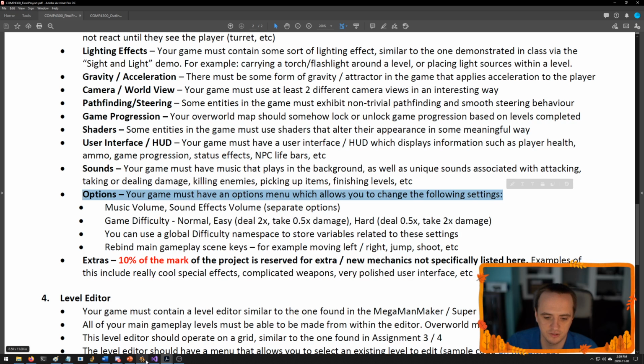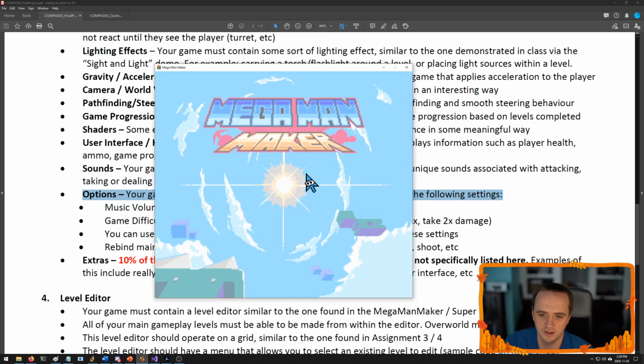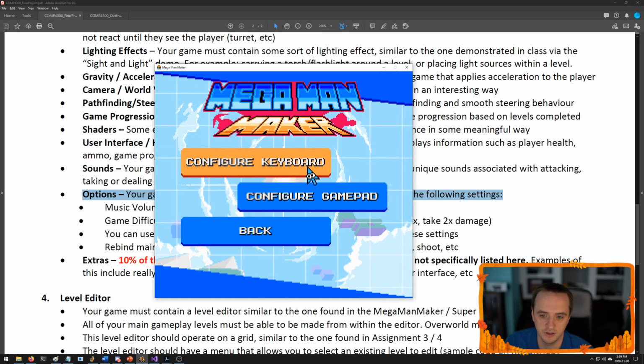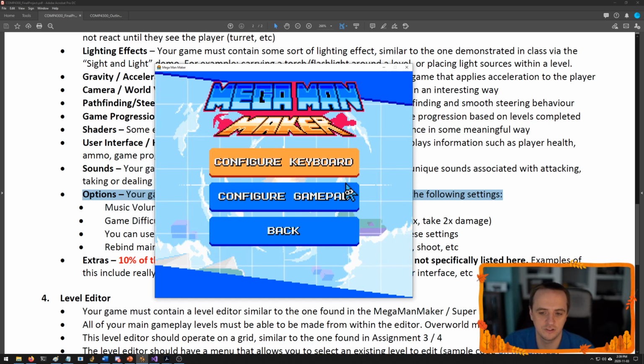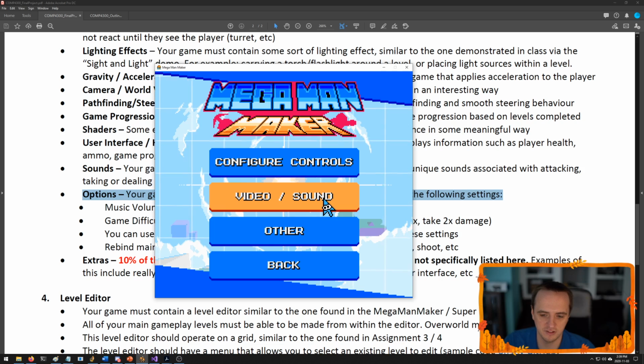Again, this is what this looks like. If you take Mega Man Maker as an example, this options menu is what I want. You can configure the controls, for example, the keyboard. Here's a good way to do this: press a key for left, right. So if I press A for left, press a key for right, now I press D, press a key for up, press a key for down. So some way of configuring the keyboard. You can have a gamepad if you want, but that's not going to be required.